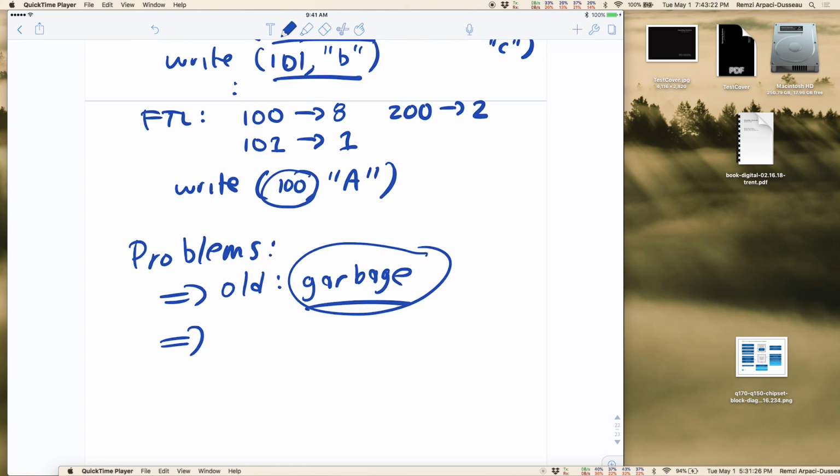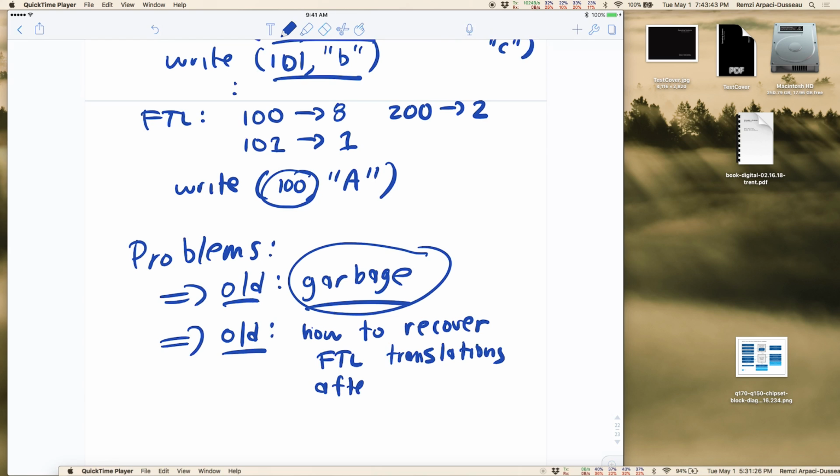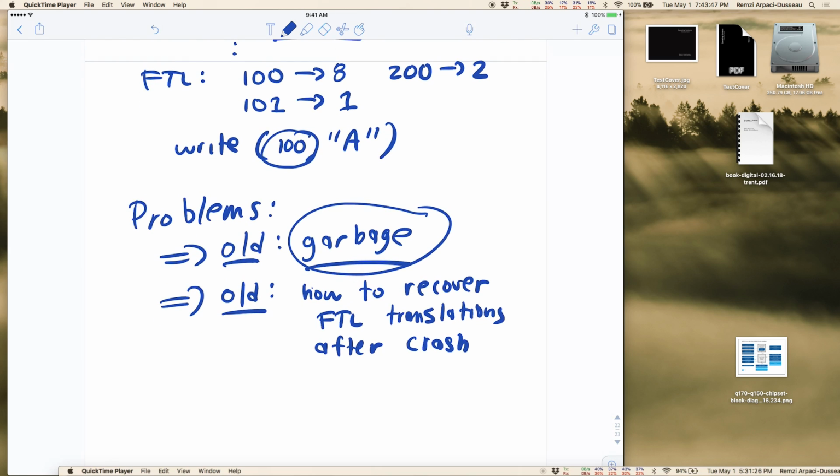Oh, sure. We have the kind of old problem there too, right? So that's true, and I should write that down. We need to figure out how to recover the FTL, the translations, after a crash. So that's true. That's a problem.